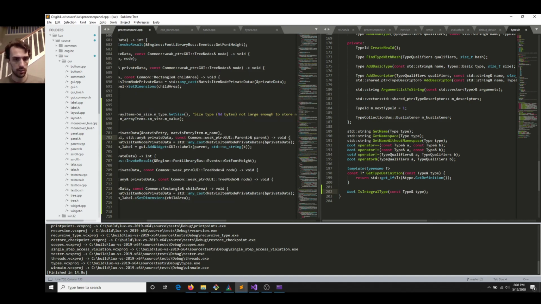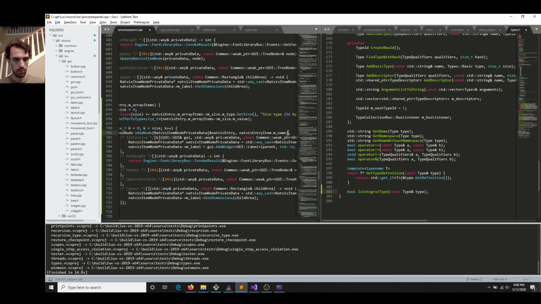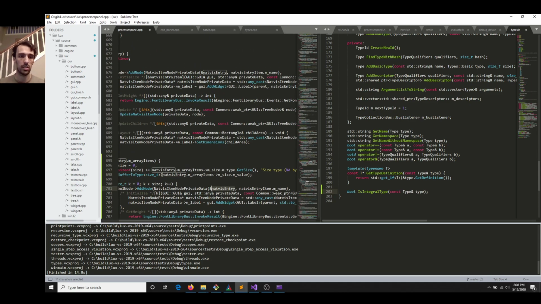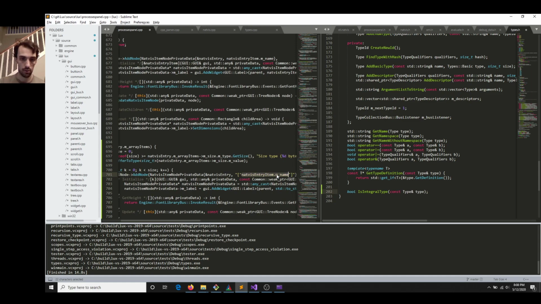What's going on here? It's making a new NatVis item node private. Oh, wait. Yeah, NatVis entry. Oh, I think I have to make a new NatVis entry for this? Only if it's expandable? No, I know what I have to do here. So the original NatVis entry, yeah, this should be fine. And I have to make a new name. So this is what I'm going to do. std::to_string. Okay.